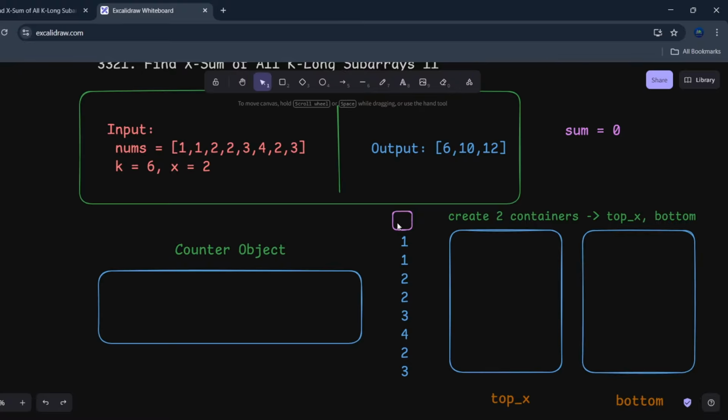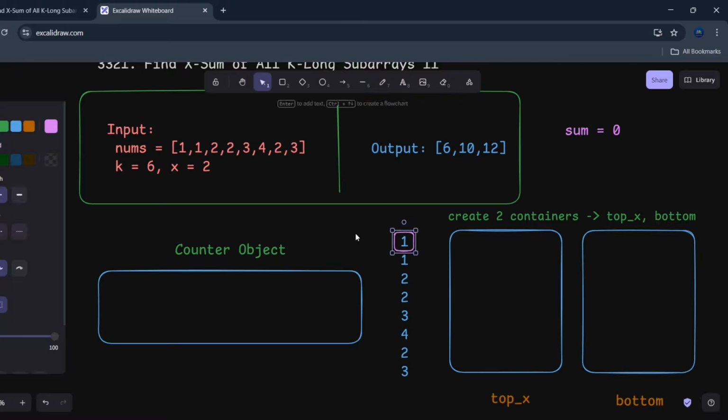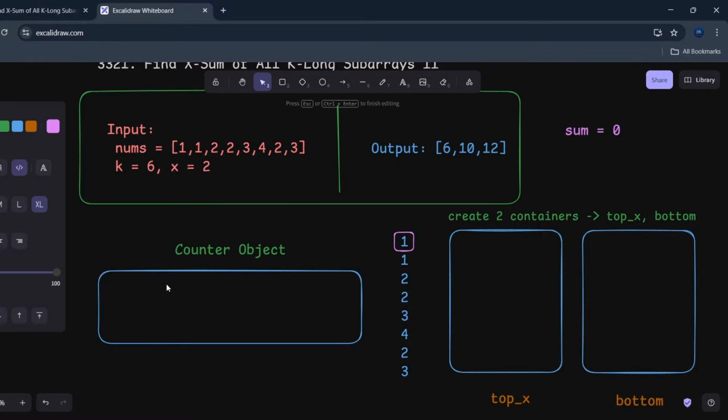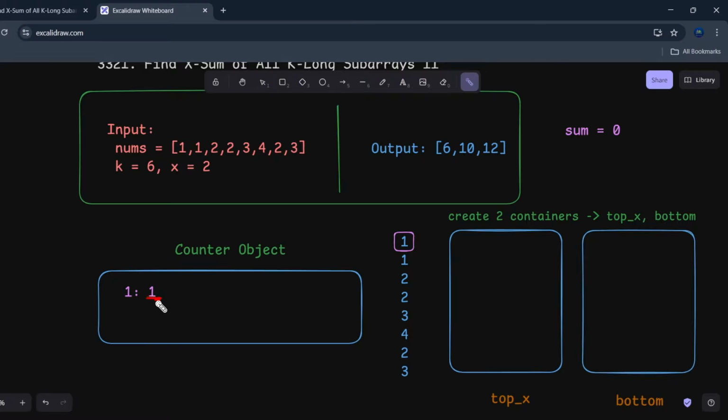Now let's start with the first element. Let's say we are processing the element number 1, or I would say the first element, which is equal to 1. The moment I have this 1, I first need to see, do I have this element already in my counter object? No, it is not. My counter object is empty, right? If my counter object is empty, I can actually store this element in my counter object. I can say I have got a 1, which is total 1 time. This is the key, which is my element 1, and this is the value, which is the frequency of my element 1. So this is the key, my element. This is the value, which is the frequency of my element.